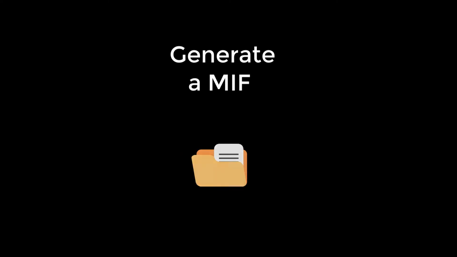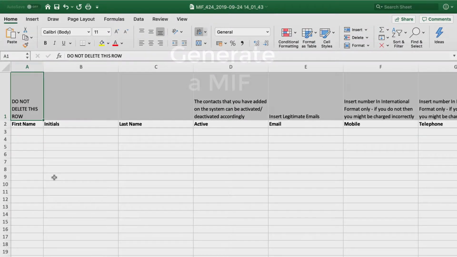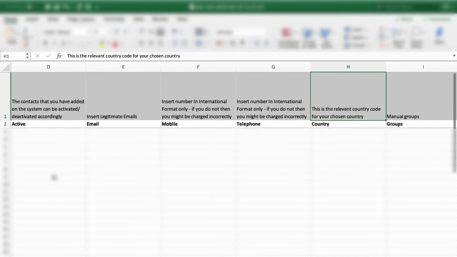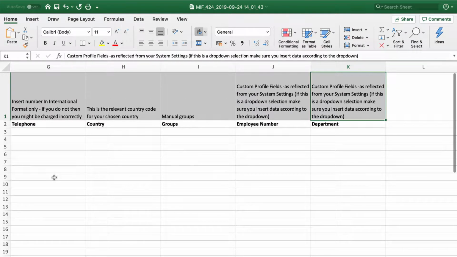Our system generates an Excel spreadsheet called a MIF, short for Master Import File, which you can download and edit. But please do not alter the column headers nor move the positions of the columns. Important points before downloading the document.